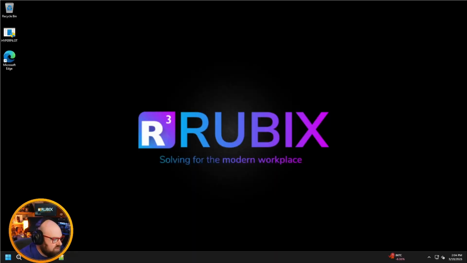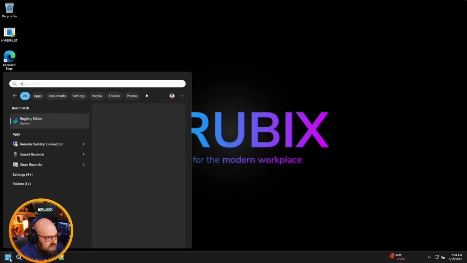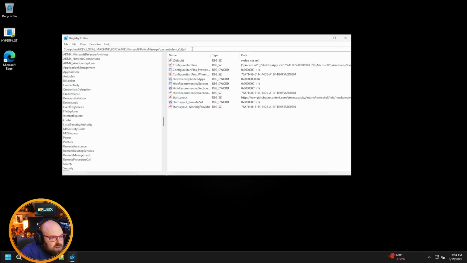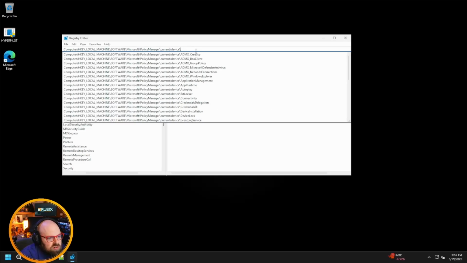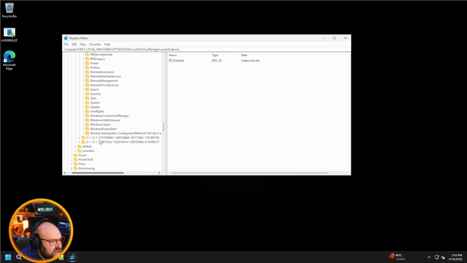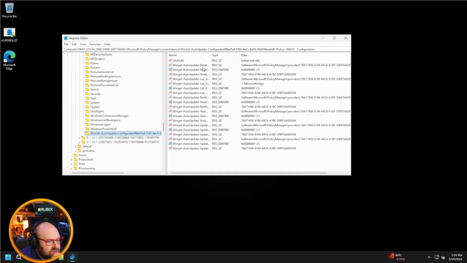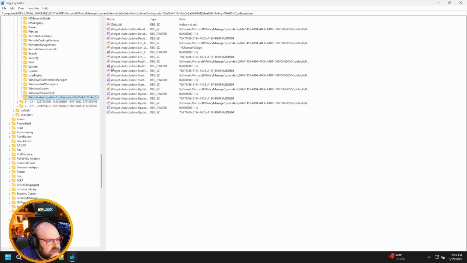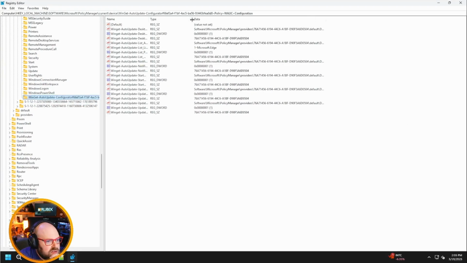Okay, so back on the device, we're waiting for the client to show up, but the policy should have already hit. So we're going to go look in the registry. Okay, and we are going to go to Policy Manager, Current Device. And let's see here. I can already see it. Yeah, Winget Auto Update Configurations. Take a look at this. Make this bigger. Got a lot of stuff here.